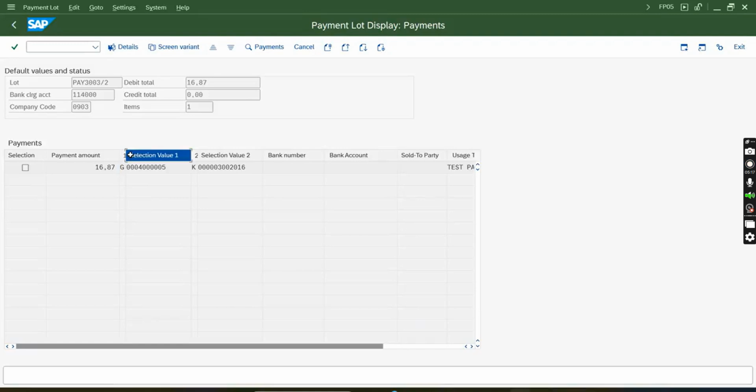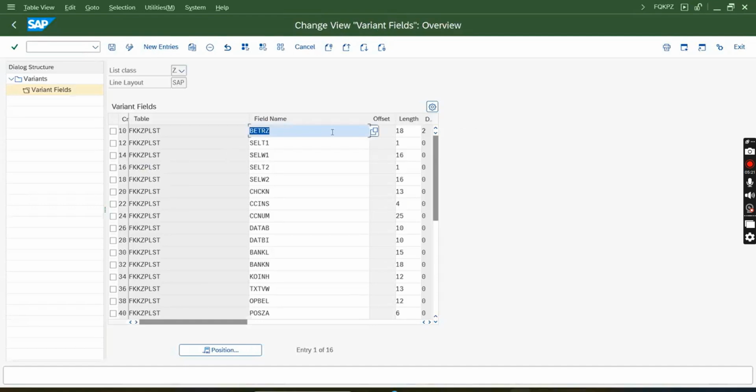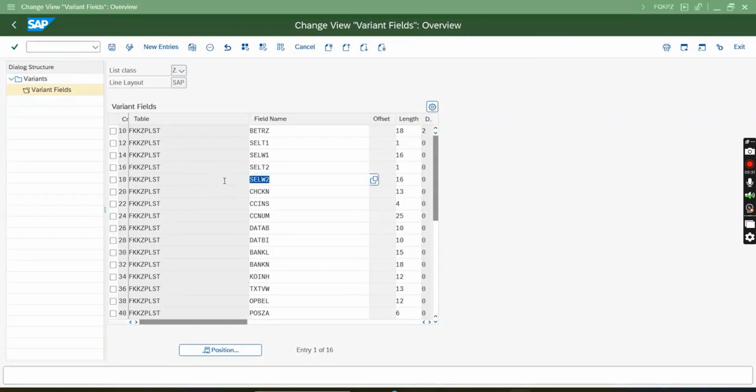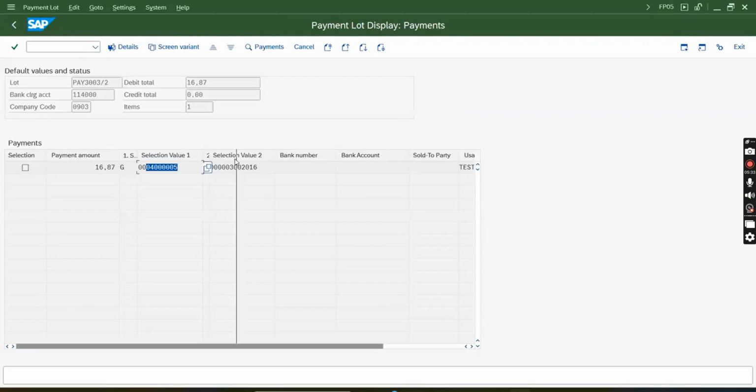Followed by selection value 1 and the content of the selection value. So payment, then selection value 1, it can be B, K, G, V, like that, then the content. Again selection value 2, then the content. So selection value 2 is this one, then content.